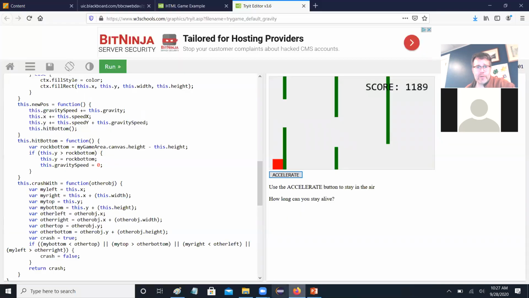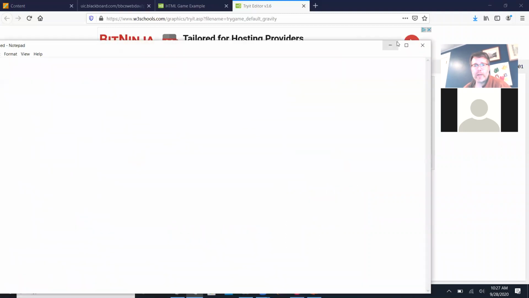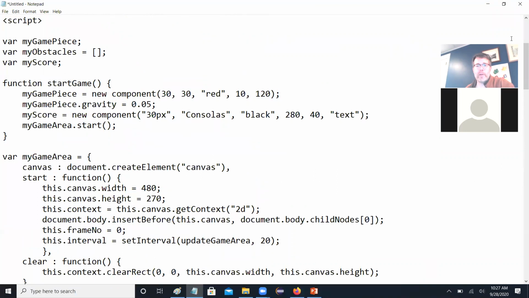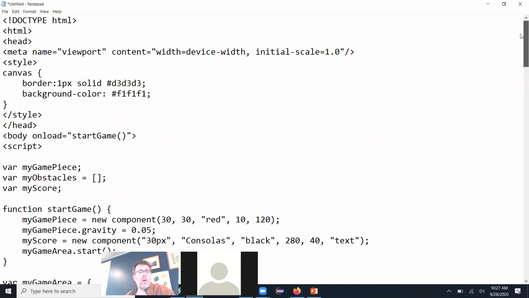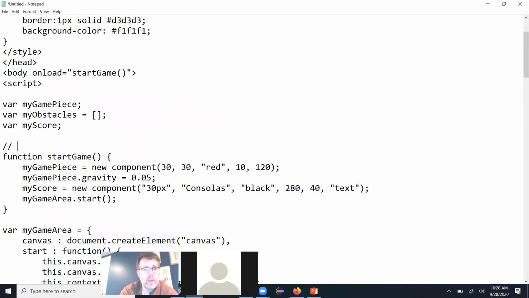Okay. So I'm going to do that. I am going to trace through all this. I'm going to put it in Notepad here so I can make it a little bigger. And we'll pull that down. Okay. So starting off, here's our document. There's a canvas style. There's a head. Oh, there's the body. Okay, start game. Great. That's where I start. So as soon as the page loads, I'm going to go to this start game method. Well, what happens in start game?